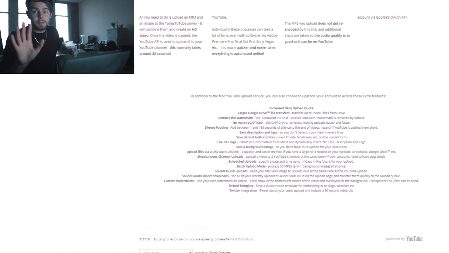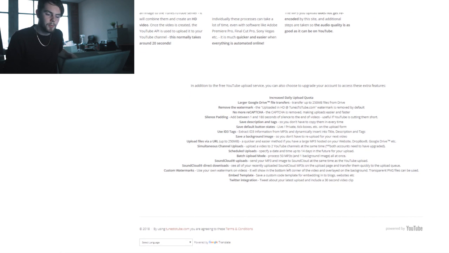Right, this is where it gets a bit juicy, because it now says, in addition to the free YouTube upload service, you can also upgrade your account to access these extra features. Now, I've tried to look for how much this is, and it looks like you have to go through the entire process of making an account before it will even tell you the price. So my guess is it's not great, because otherwise they would go, for this small price you'd be able to do it, but they don't even tell you what the price is.